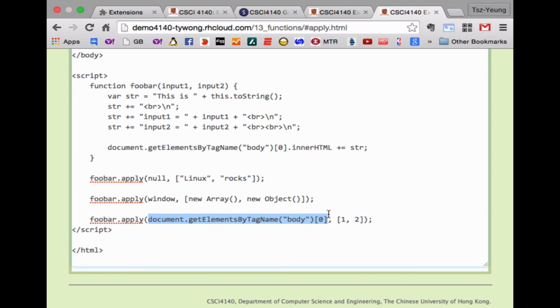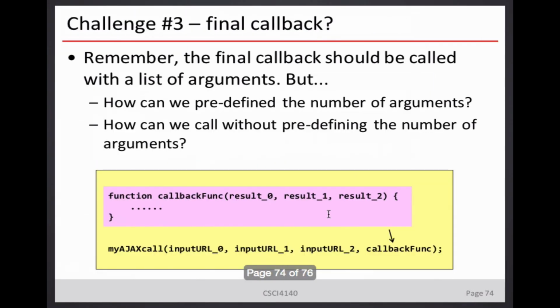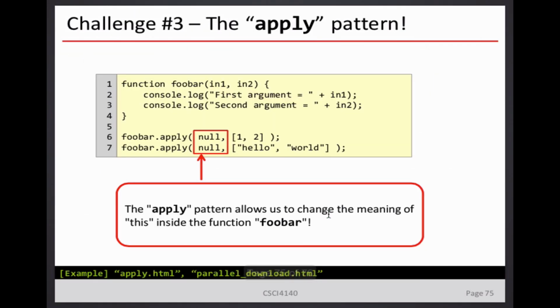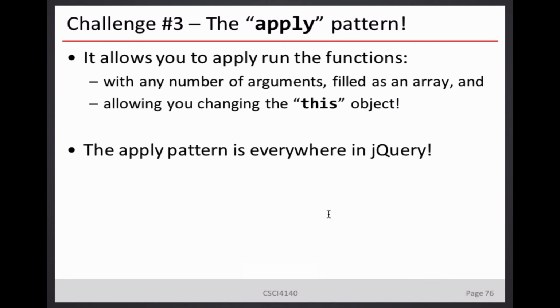So I said I will go fast in this set of slides. So this is the answer. And this apply pattern is all around in jQuery, inside jQuery code. So that's it.